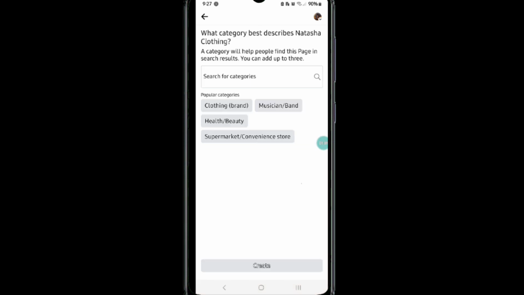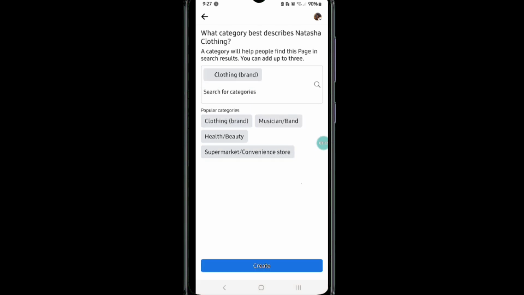Moving on to the next step, here you have to enter the category of your page. Then tap on the create option. After that, your page will be created successfully. After creating your page, add your business related information. So that's how to create page on Facebook.